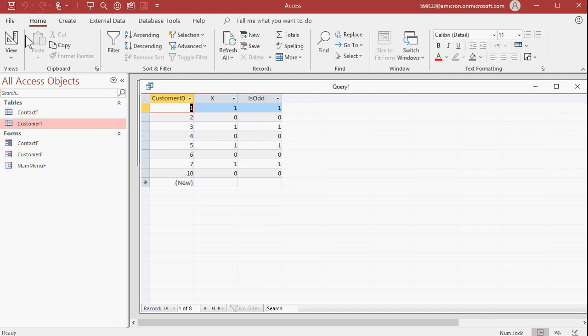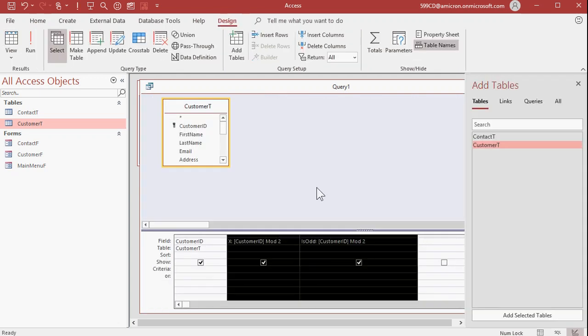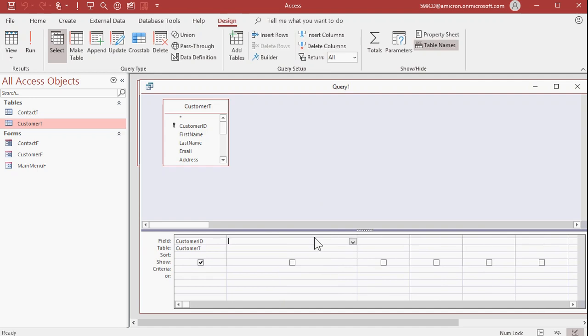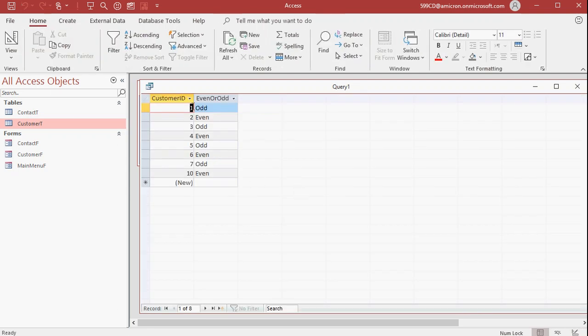If you want to display the word even or odd, you could do something like this. You could use an if function, immediate if. You could say even or odd like this. If customer ID mod 2 equals 0, then it's an even number, right? Put even inside of quotes or put odd. If you don't know how to use the immediate if function, IIF, I've got other videos on that. They're free. You can check them out. I'll put a link below. And now if I run that, you can see there's even or odd. And that, in a nutshell, is how you tell whether a number is even or odd.